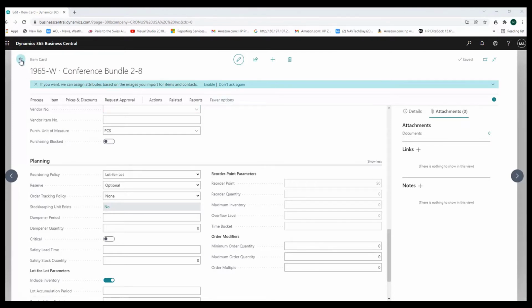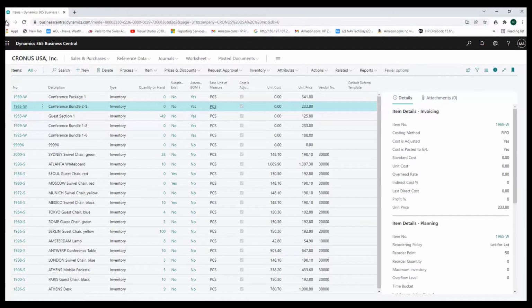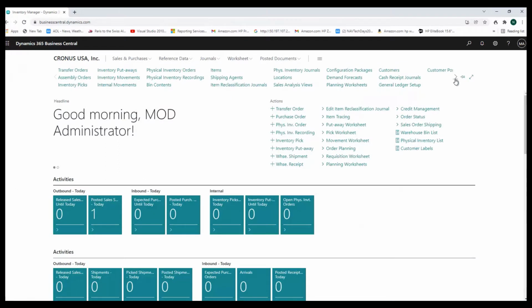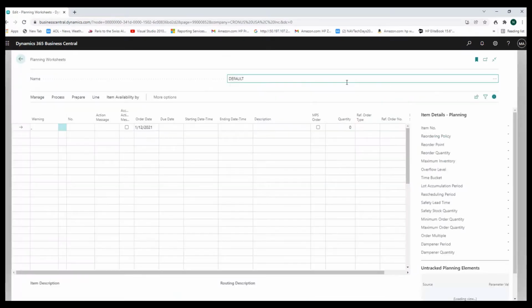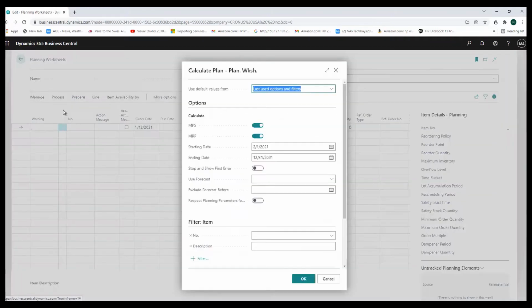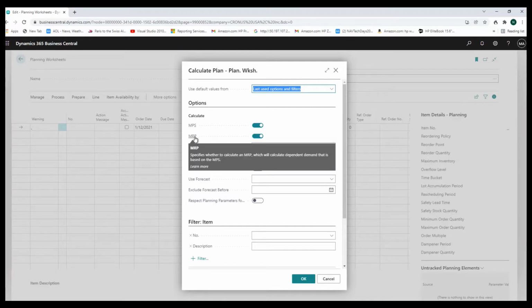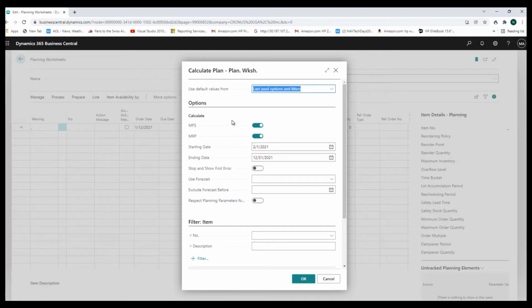So let's take a look at how the planning worksheet really works for this in order for us to be able to produce manufacturing orders using our demand forecast. So this is what's called a planning worksheet, and I can prepare the planning worksheet by calculating a regenerative plan here. So I can do MPS and/or MRP at the same time. MRP is the materials required to produce the higher level items. I just want to produce the higher level ones at this moment. So I'm just going to do the planning schedule.